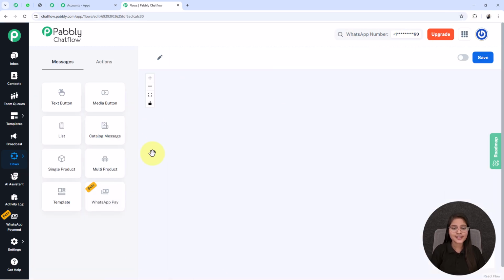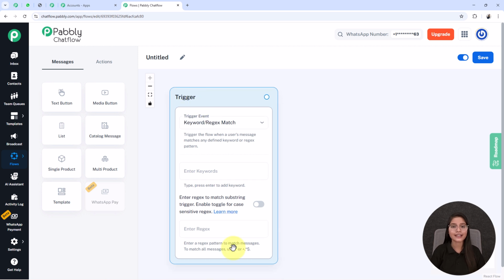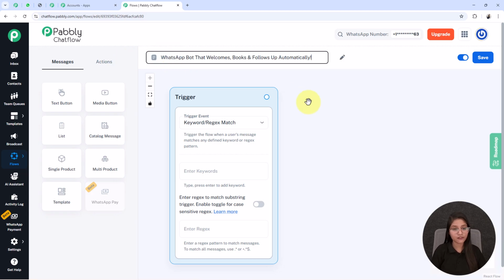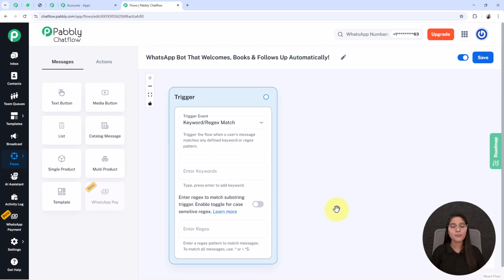So this is the starting point of your flow, that is trigger. But before this, at first you have to give the name to your flow. So here I am going to enter my flow name as WhatsApp bot that welcomes, books and follow up automatically.